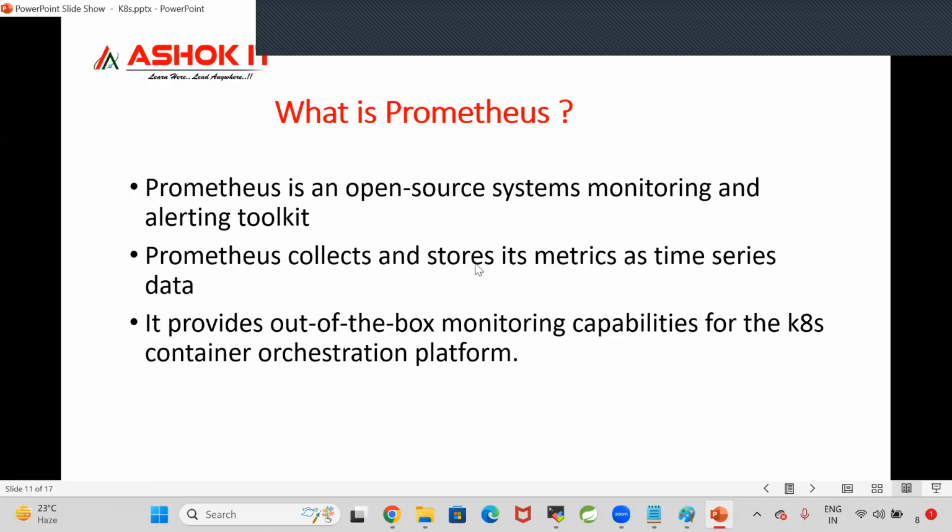Prometheus collects and stores its metrics as time series data. When my application is running, metrics will be generated, and the metrics will be collected by the Prometheus software. Prometheus is open source software. It provides out-of-the-box monitoring capabilities for the Kubernetes container orchestration platform.